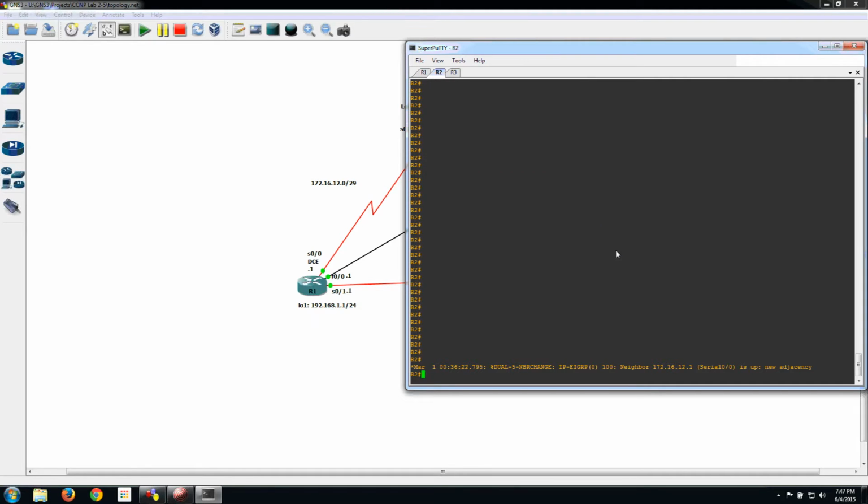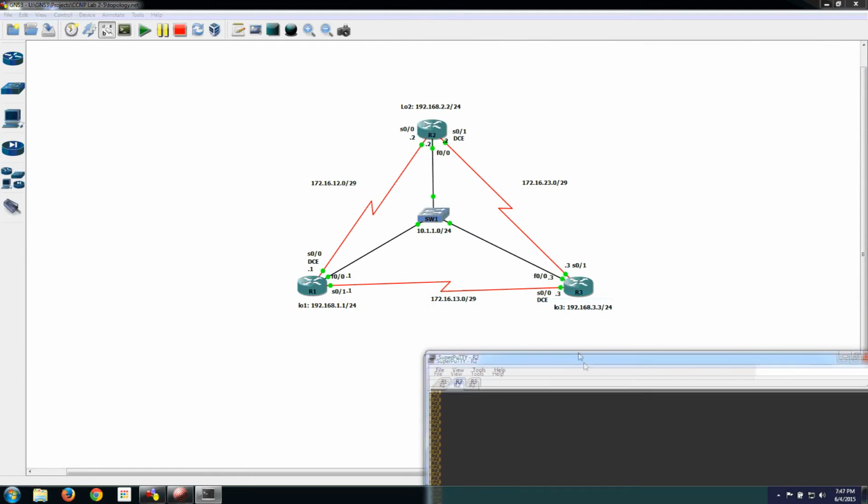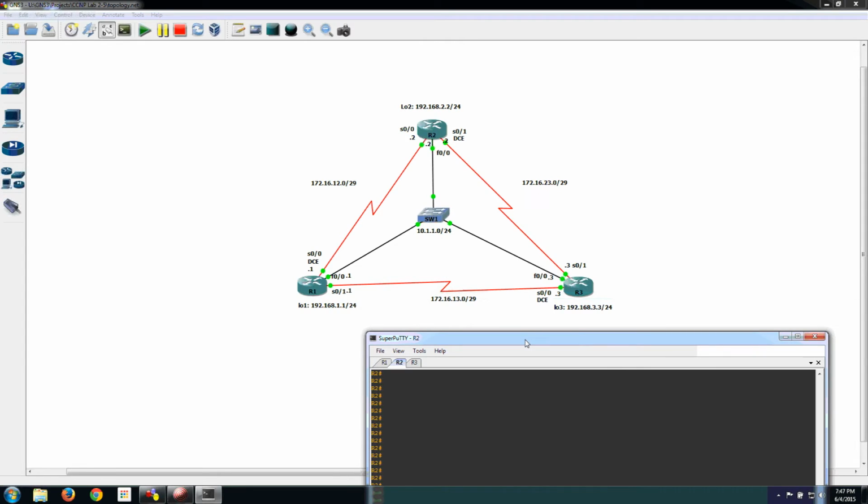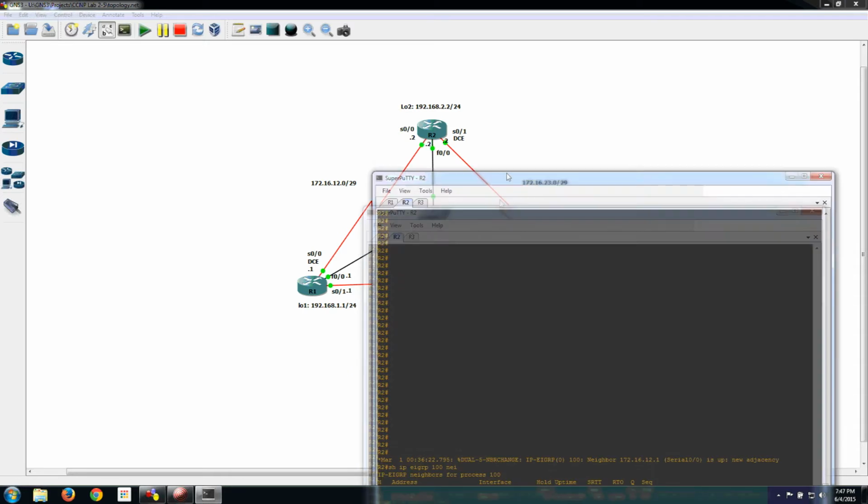If you don't know what I mean, I'll show you here. So right now, here's our neighbor. Right now, here's our topology. This is from the Lab 2.5. Right now, all these other links are down, so we just have the serial link between the S0/0s between routers 1 and router 2. We're using the 172.16.12.0/29.